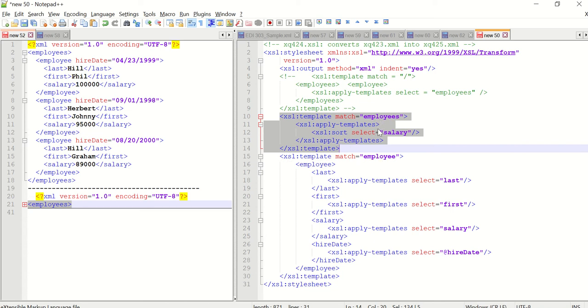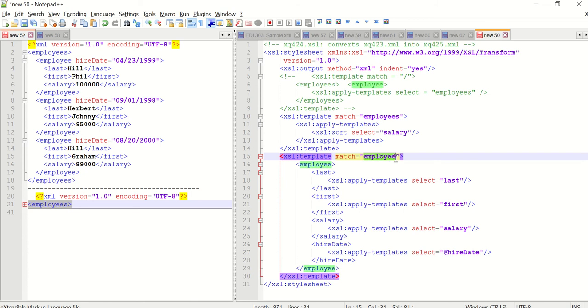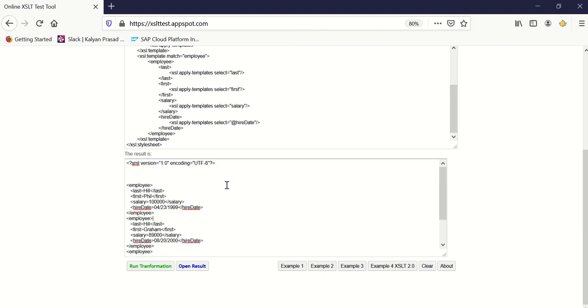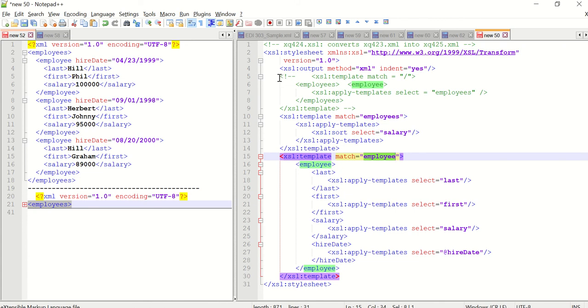What exactly do I need to do? If I match employee, what do I need to do? I need to do all these things. Just copy it. This is the logic I have used for this one. Now add this one, enable this one.